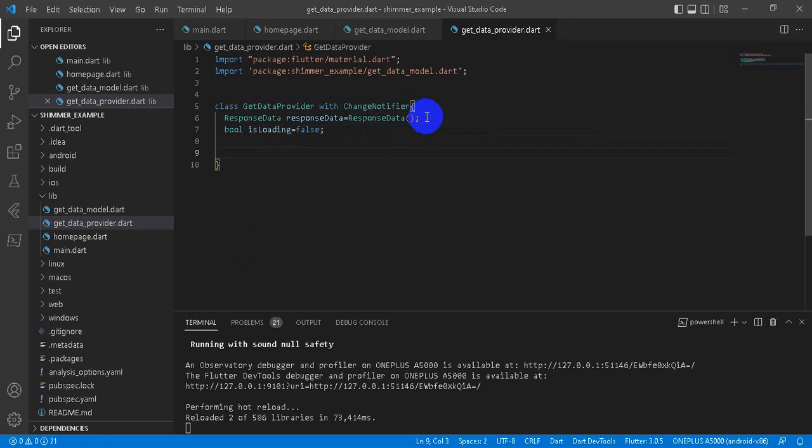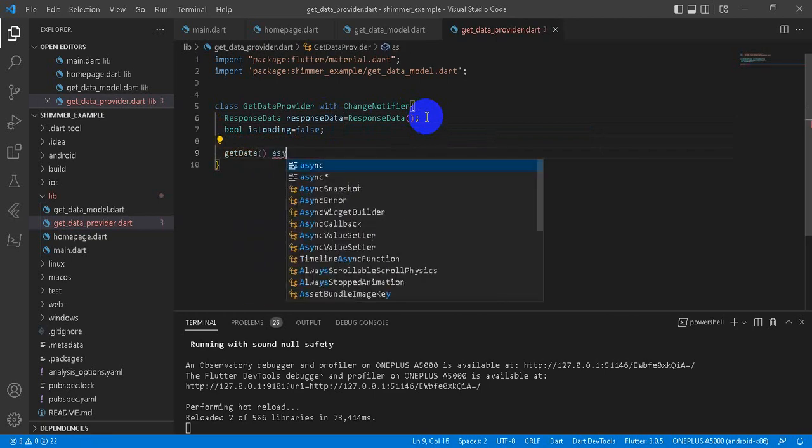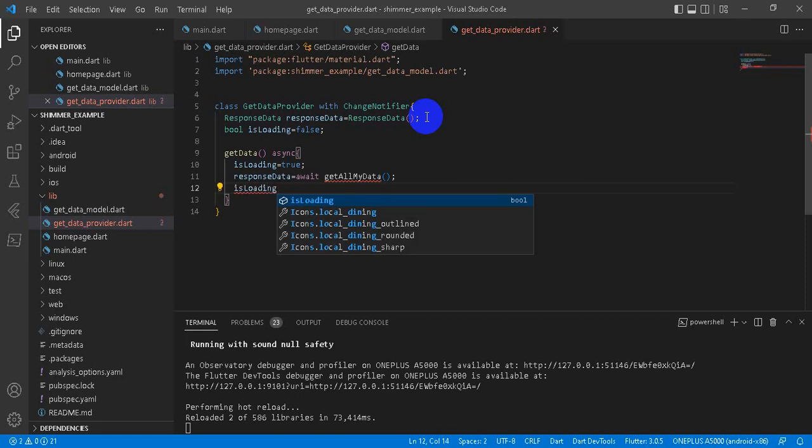Then the method getData is going to be an async function. Whenever this getData is called, we set isLoading to true, which means data is being fetched. Then responseData equals await getAllMyData, where we create again the Future of ResponseData. Then we set isLoading to false, and then we notify our listeners.